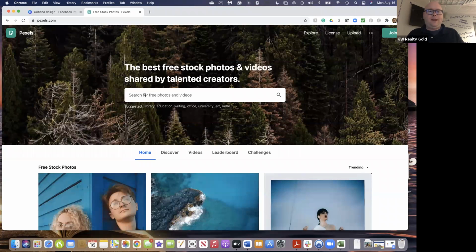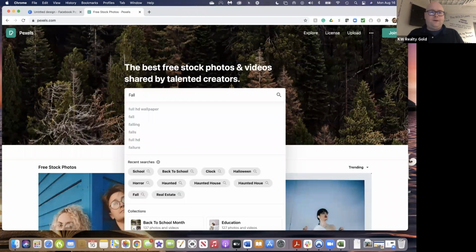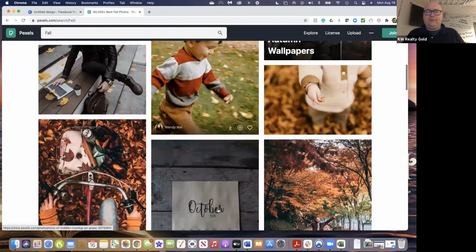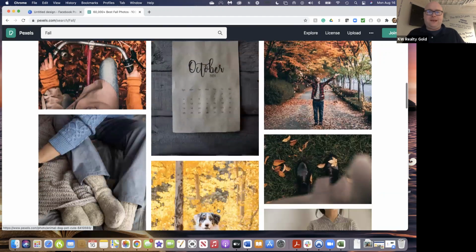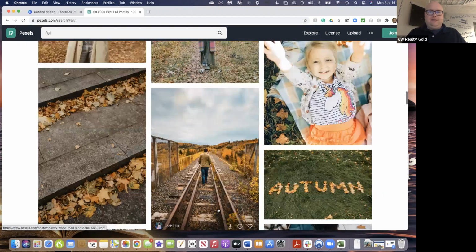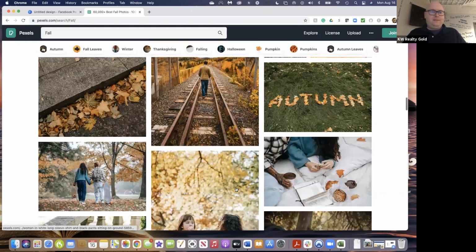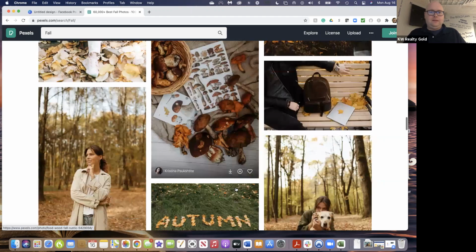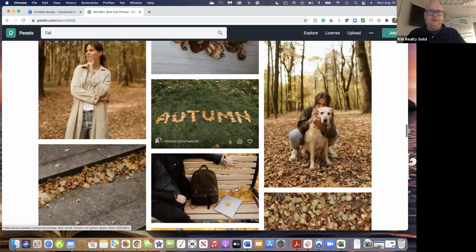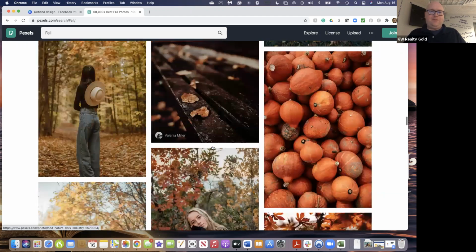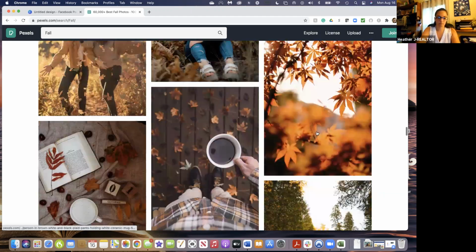So they're royalty free, and I just typed in fall. And I just started saving a bunch of pictures that I liked that represented fall. I tried to get stuff without people in there. I did download this one. It was hard to find things without people. Like I download this one.